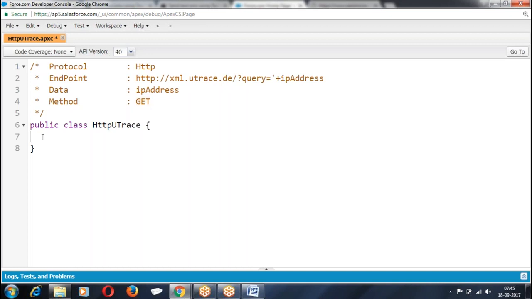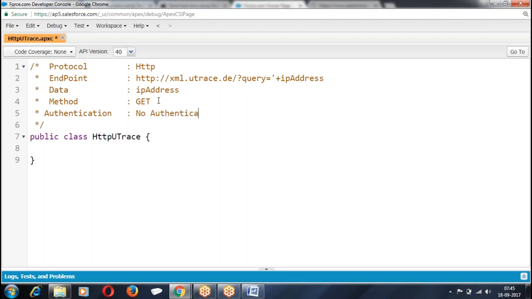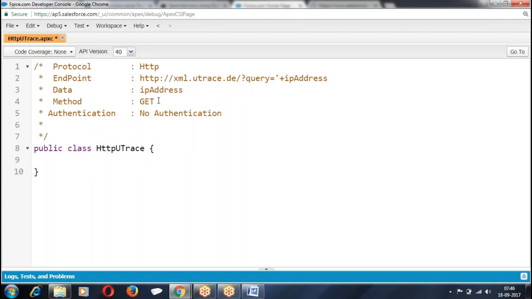We are trying to make a call to a third party system. If we pass our IP address, it is going to give you a location base. Right. Let us look at this example. Are you following any authentication here? No authentication. It's an open call. It's open for everyone. Right. This is how we are doing.